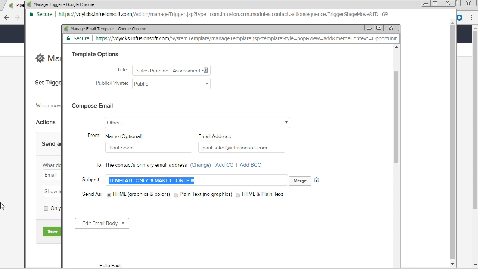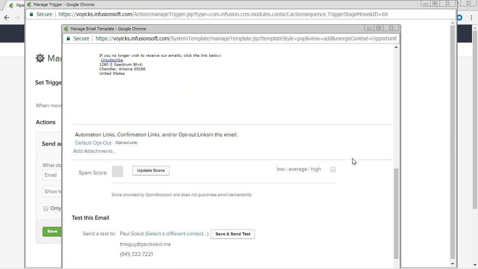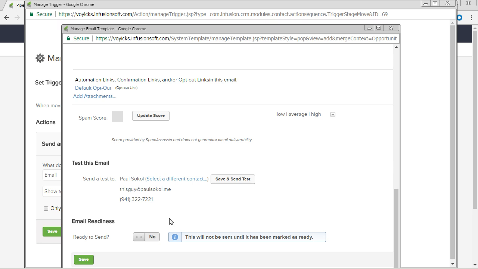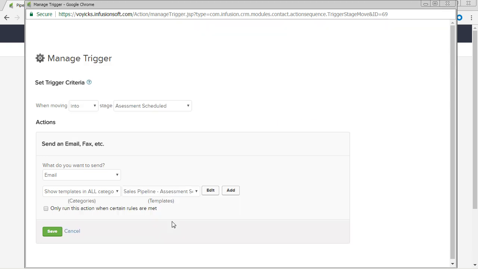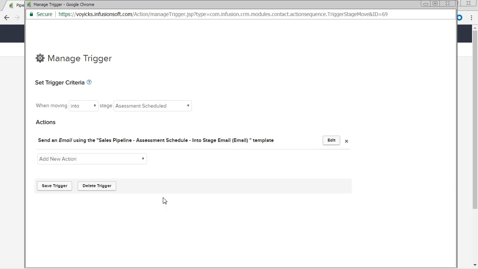And then we got to give ourselves a good subject line too. Something like that. Okay. The gotcha here, since this is technically a legacy template, is we have to mark this as ready to send when we're done with everything. So now we can actually mark this email template that we've just created on the fly as ready. And now, as part of this action, we can save the action itself. So now moving into assessment scheduled, it's going to send this email, and then all we have to do is save this particular trigger.